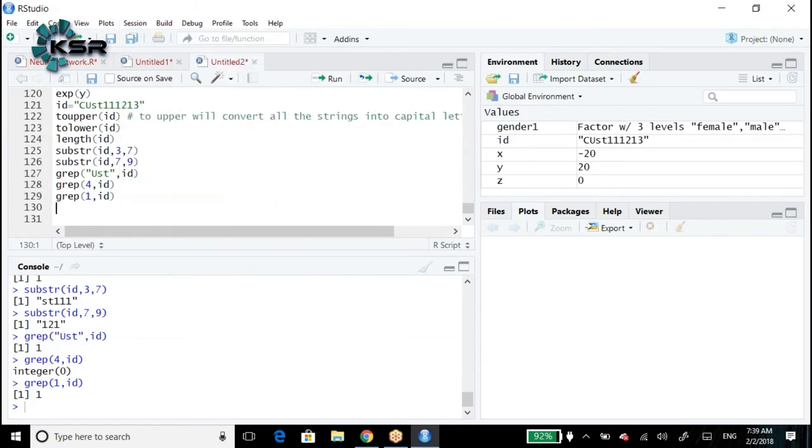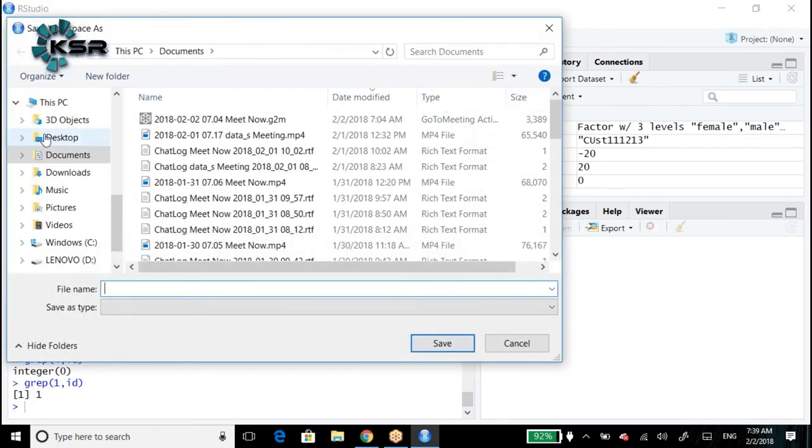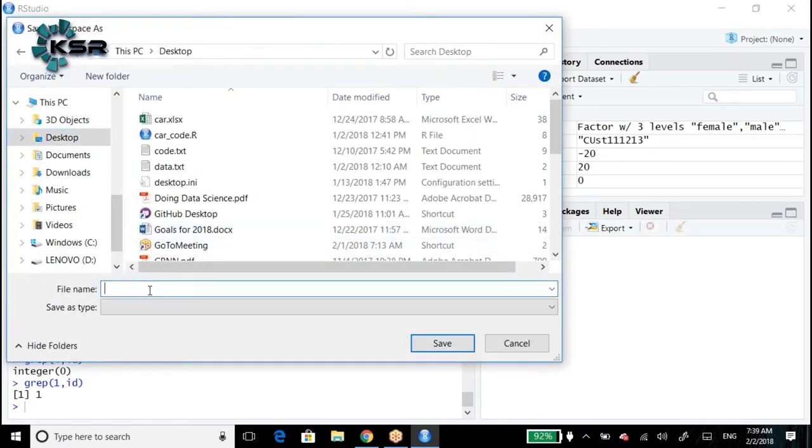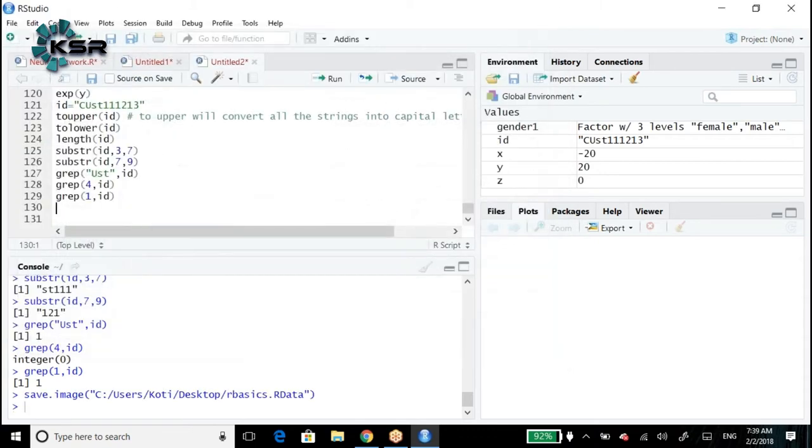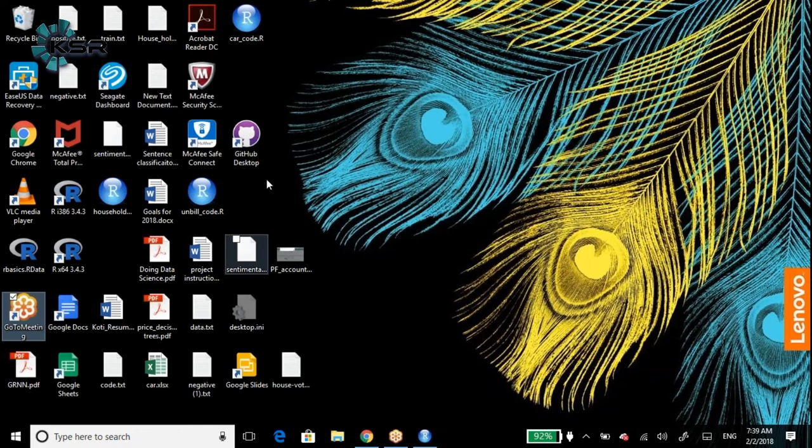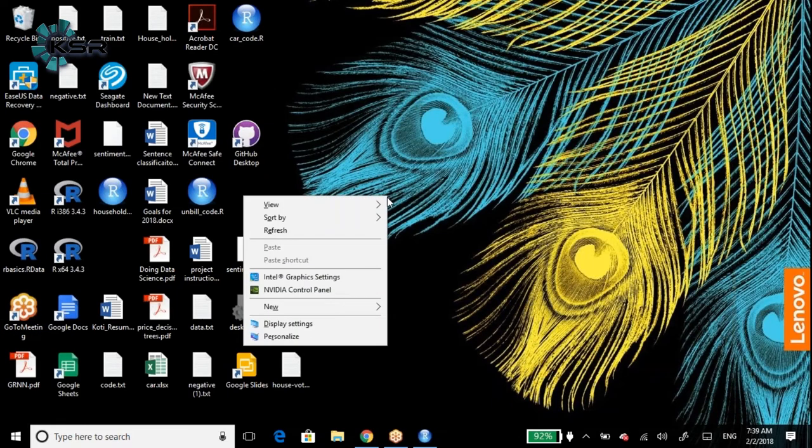Go to the session, save workspace as. Let me save it on the desktop as R basics. Let me save this one. Save image. It will be stored in the form of R data. Let's say here, does it create it? Where is that? Where I created?